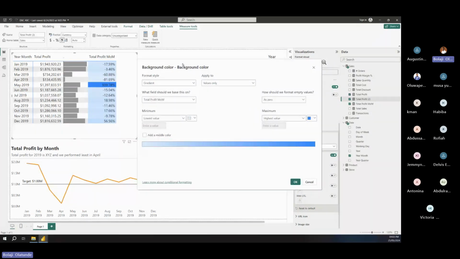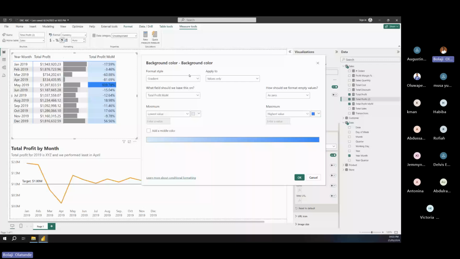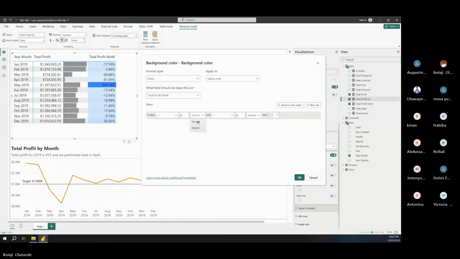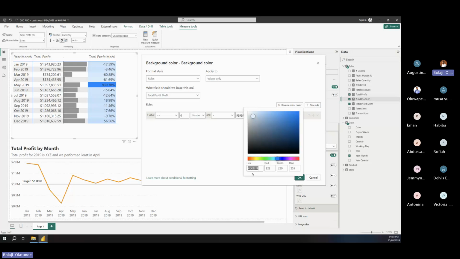Now, I mentioned that it's good to use measures to drive some of these, but for the purpose of our session today, I'm just going to use the features we have in Power BI. So I'll change this format style to rules, and then I'll say number. So if it is greater than or equal to 0 and less than a very big number, let's say 999999999, meaning that it is positive, I want you to give it a nice green. All right, a nice background green that is not too shouty.